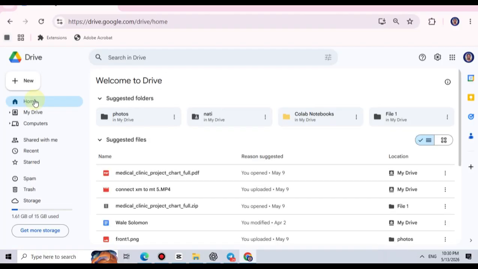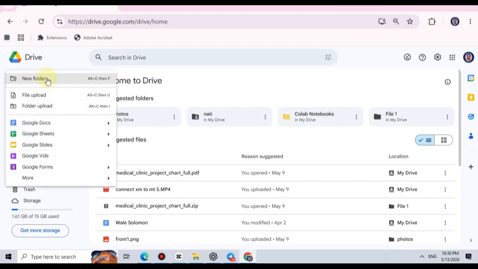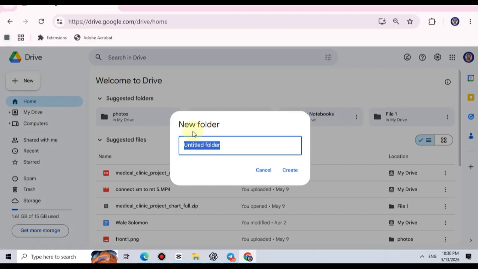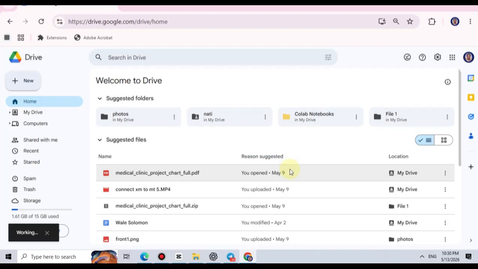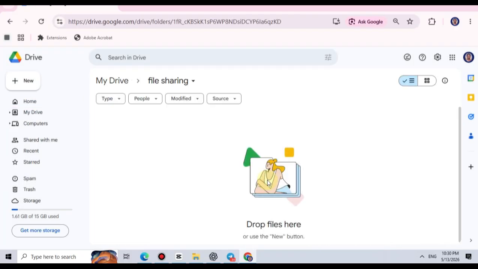To keep your files organized, it's a good idea to create a new folder first. Click on the New button and select New Folder. Give your folder a name, such as File Sharing, and then click Create. Once the folder is created, open it.